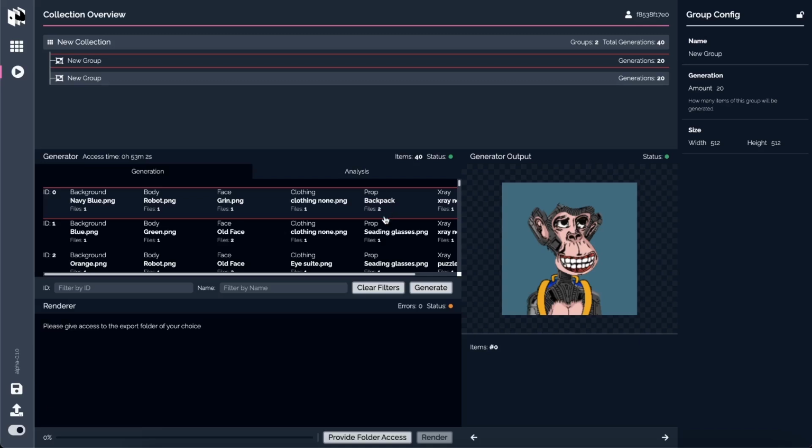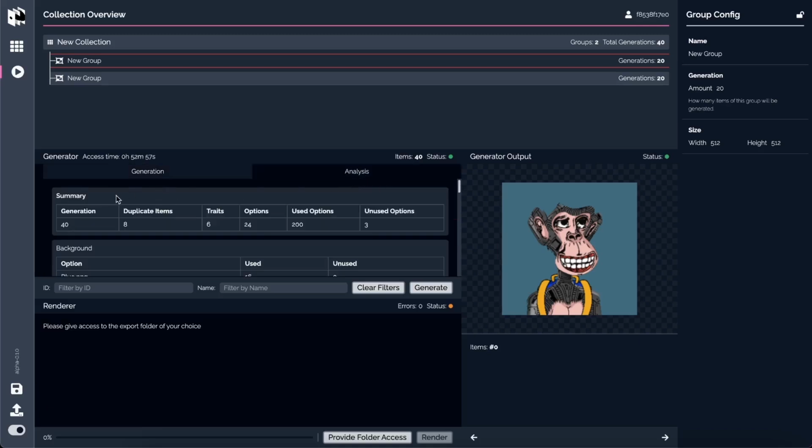Now that we have the generation, there's something cool that's new, and that's this analysis tab. So now I can actually see the summary of what actually happened. For example, I can see the total generation. I can also see how many duplicate items I have in this generation, which I might want to change. All the traits, all the options that were available, all the used options, and even the unused options, so that I can visually see, because maybe you have a big collection, you can't go through all of your items. You can see, okay, this is concerning. I really want all my options to be used, so I need to set the parameters differently.